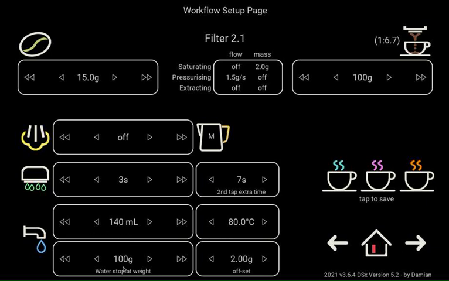So now we've set that, I'm going to save everything set up the way I want it. I'm going to save that to this favorite here. So all I do is tap this icon, get the save message. Now all those settings are saved.